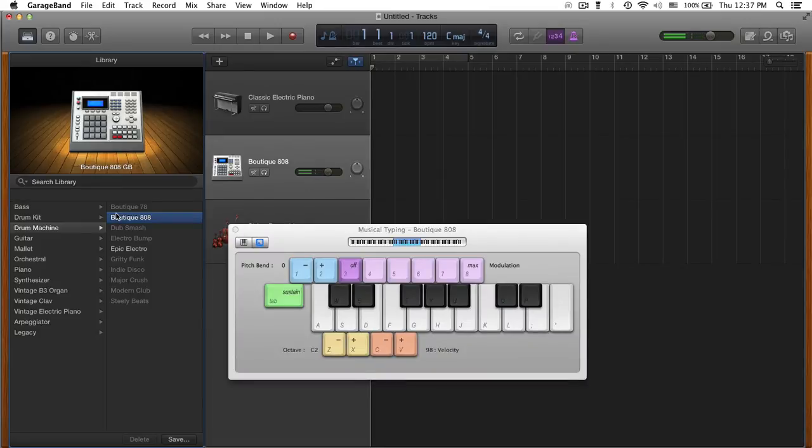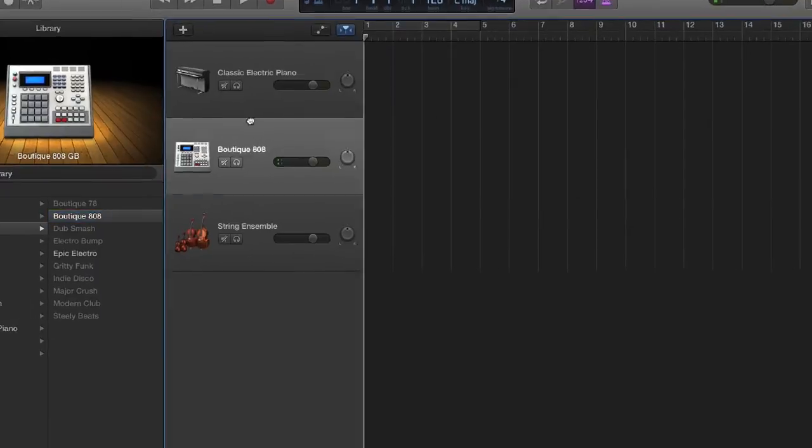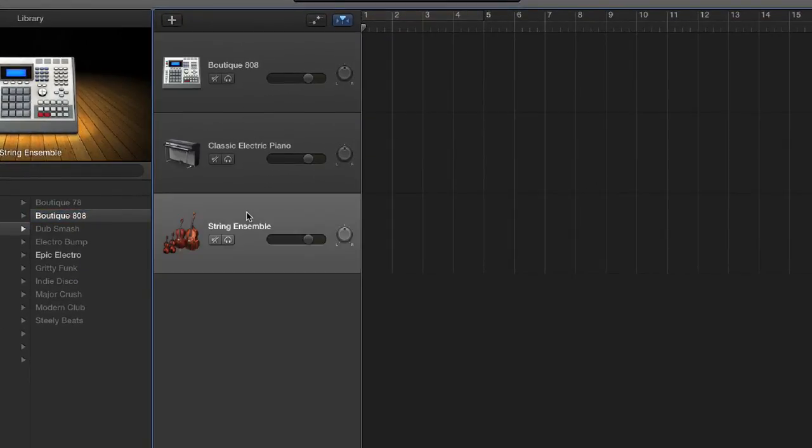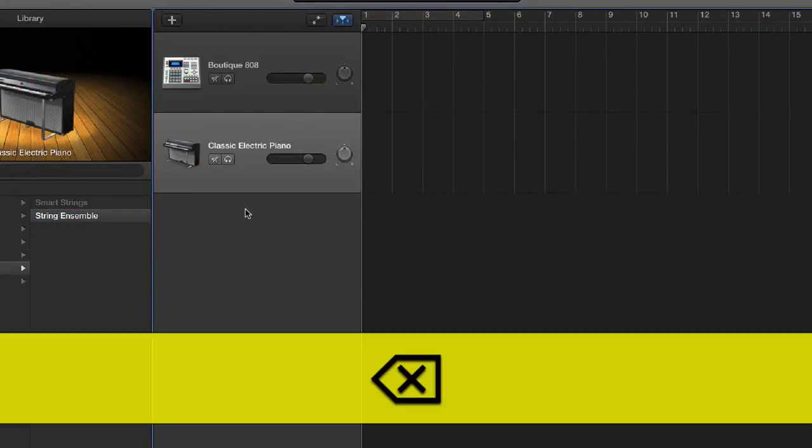To rearrange the order of the instruments, we can click and drag, and to delete, all we have to do is select the instrument and hit delete on your keyboard.